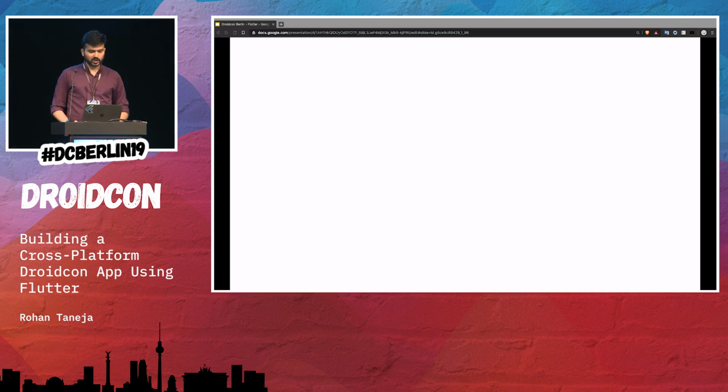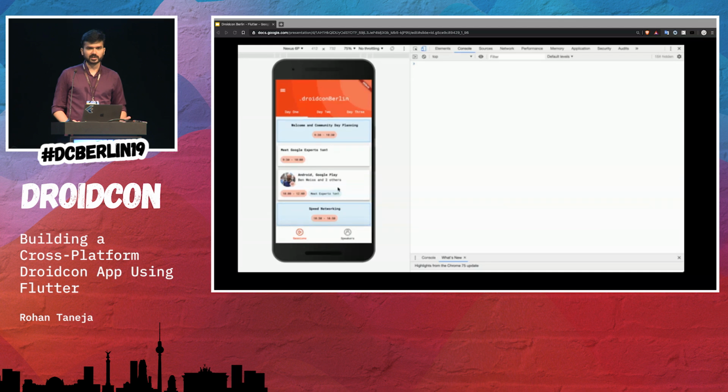The other thing was that when you open the speakers detail page and you come back out suddenly, there's an exception that you are trying to rebuild the UI, but the UI is not there. The screen is not there.